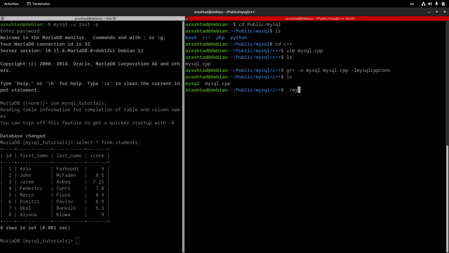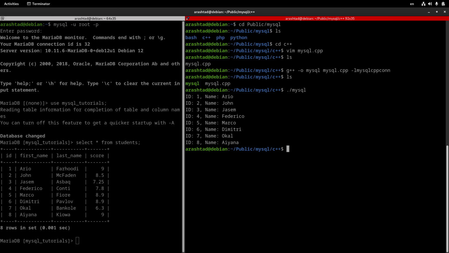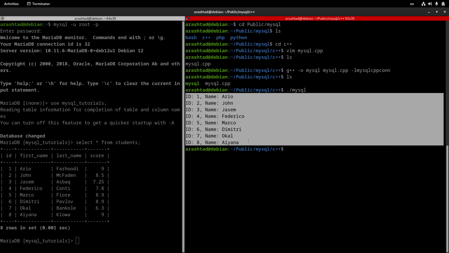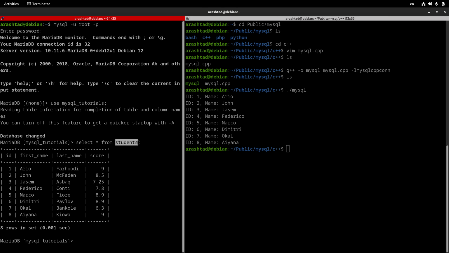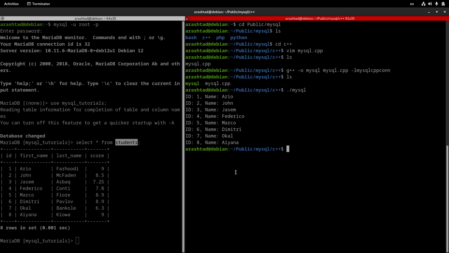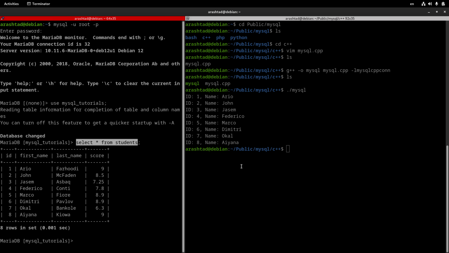The way that I can call it is just like a bash script, and when I call it and press enter, as expected, we have all the data retrieved from the students table. This is the way that you can create a C++ program and compile it to connect to your MySQL server and execute commands on it. We used just a simple select command to show you how it goes, but of course you can tweak this tutorial and use complicated and sophisticated commands and do whatever you want with this script.